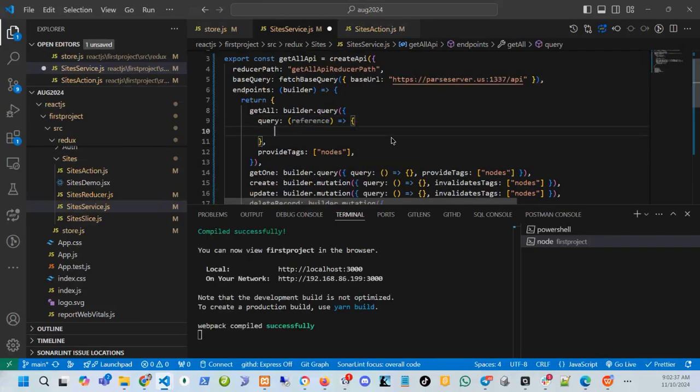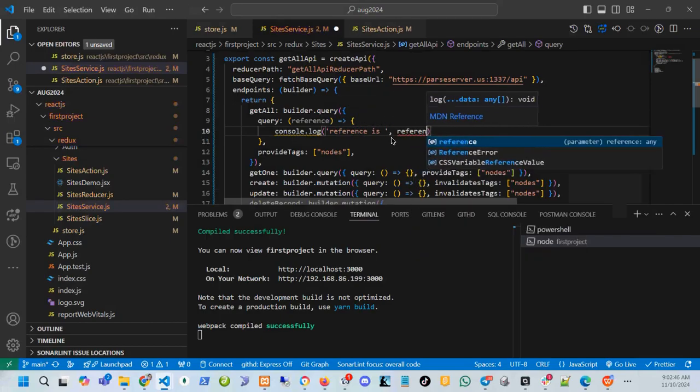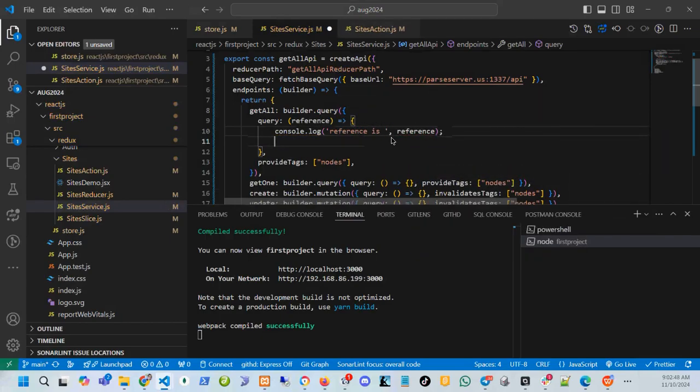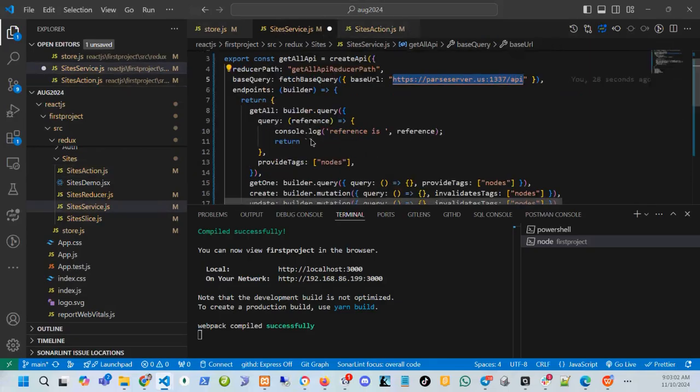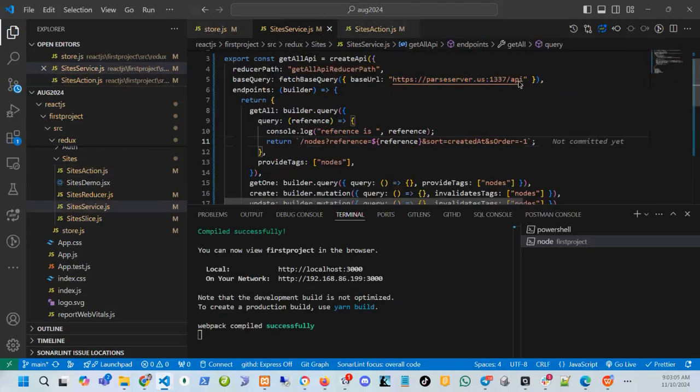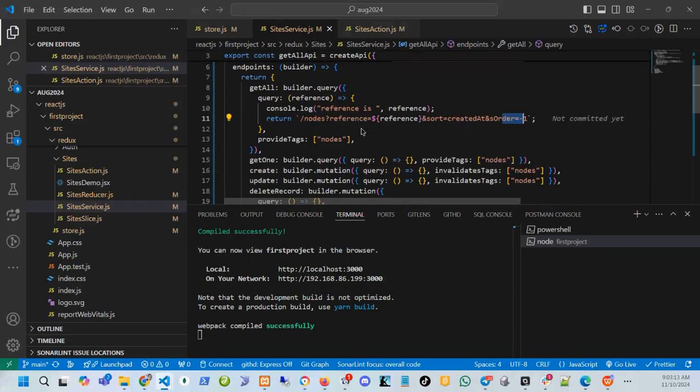So I'll pass the reference, and then I will return the URL, which will be appended after this one. So what will the URL be after this one? This one. So I have to return this one. After API, it will be nodes, reference, which we are passing here, and sort order. Okay, so we'll return the URL like this.